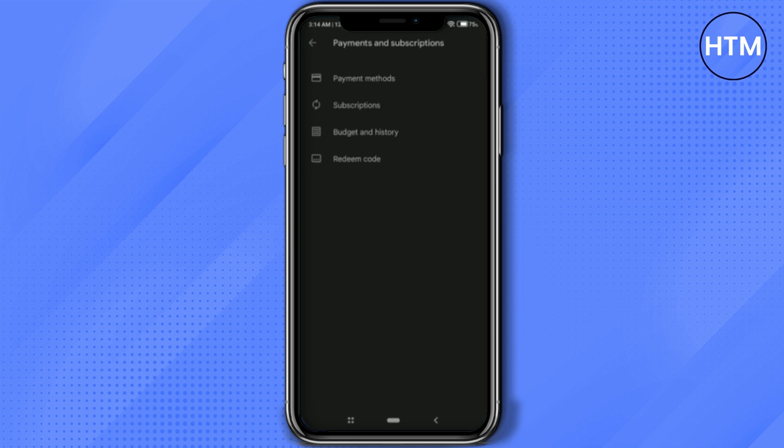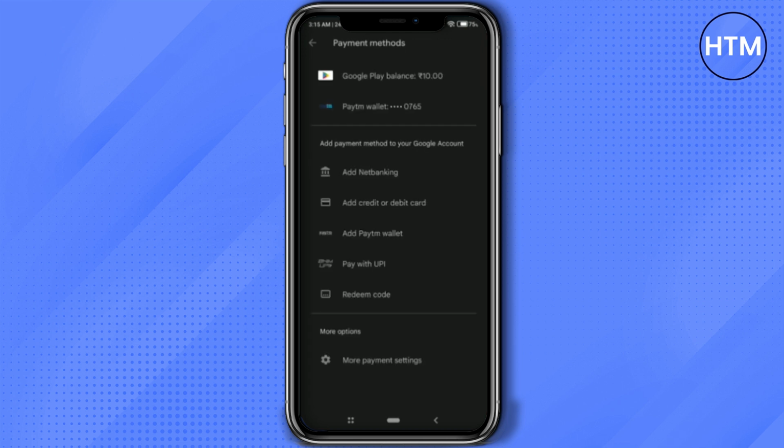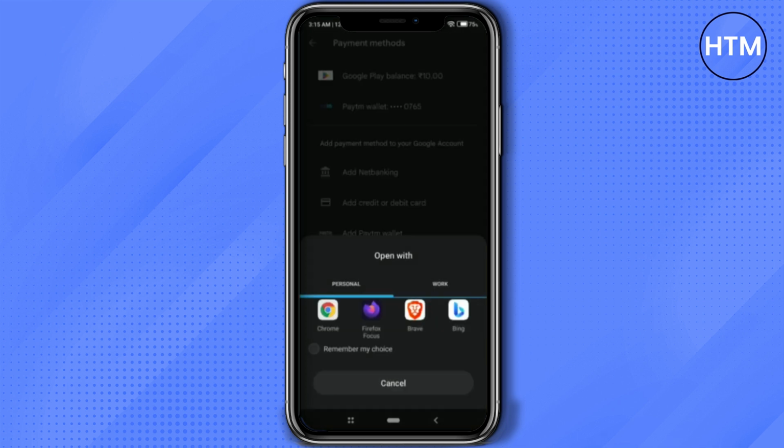Then go to Payment Method. Now, as you can see, I have my wallet linked over here. Now, what you have to do is click on More Payment Options or More Payment Settings at the bottom. Choose a browser.